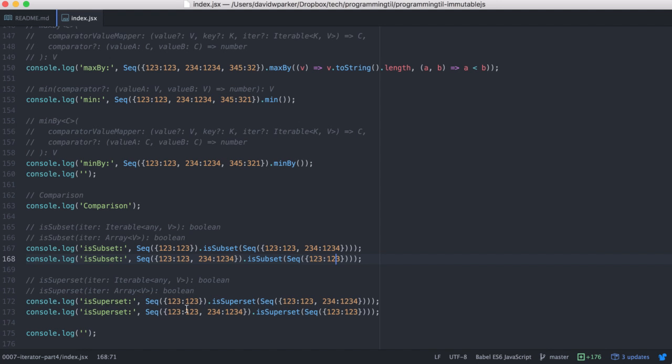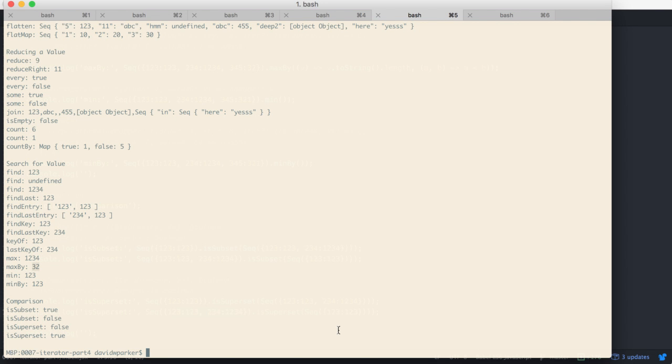And similarly, isSuperset will return true if all of the values supplied as the arguments are within all of the arguments here. So this will be false because all of these values are not here. However, all of these values are here in the second one, so you can see that's exactly what you want.